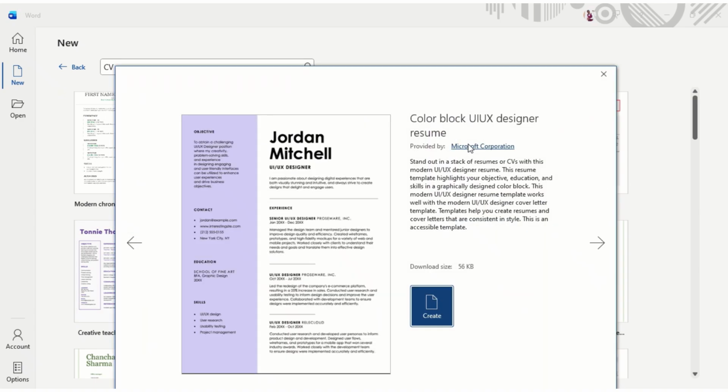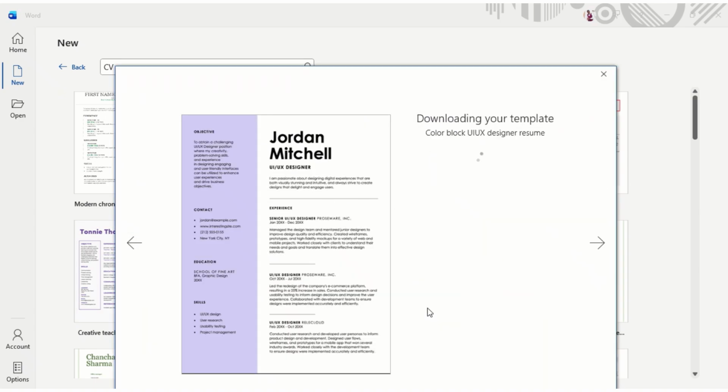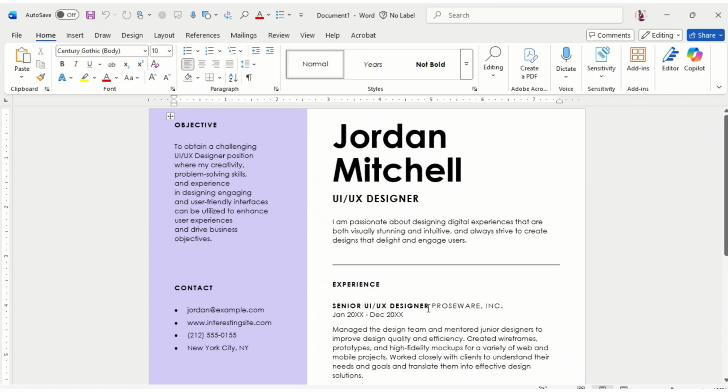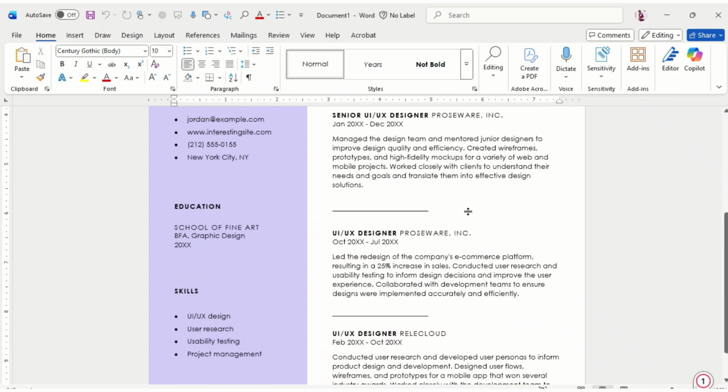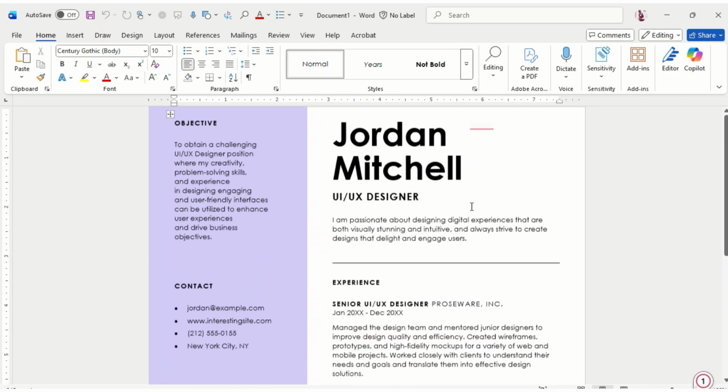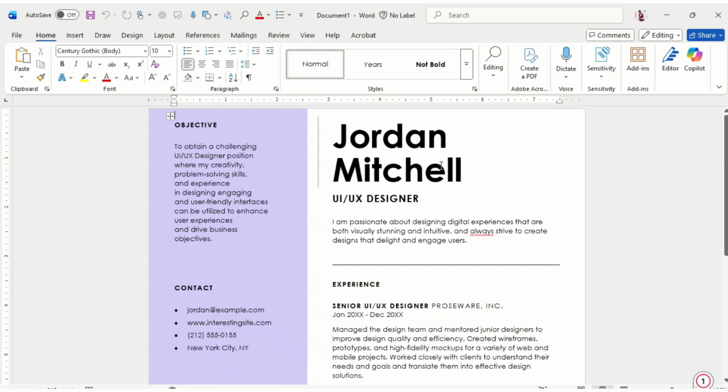So when you click on it, it gives you an overview. Then you just click on the create. So it's downloading our template for us. So here's a template. Yes. So we are going to do a little bit editing on this template.